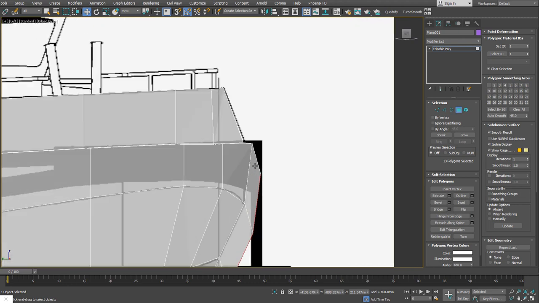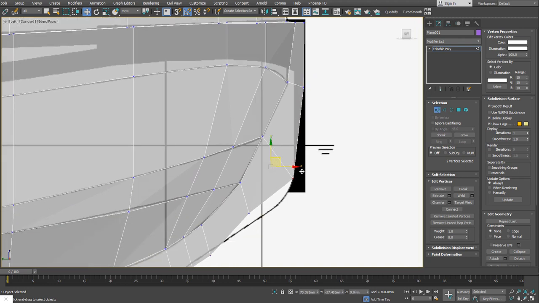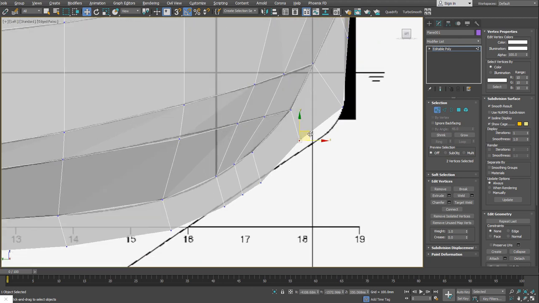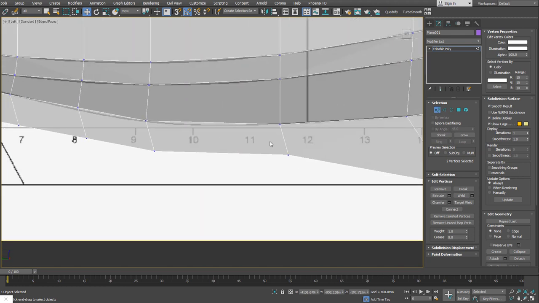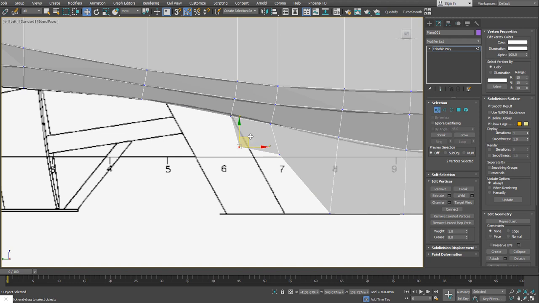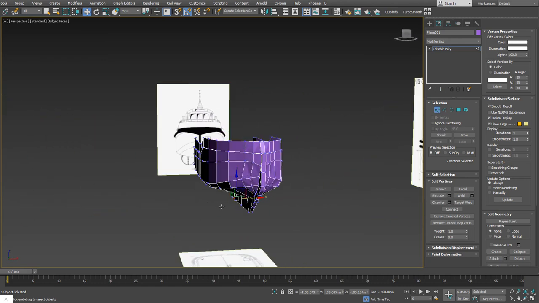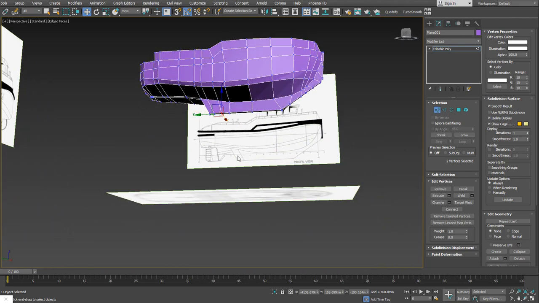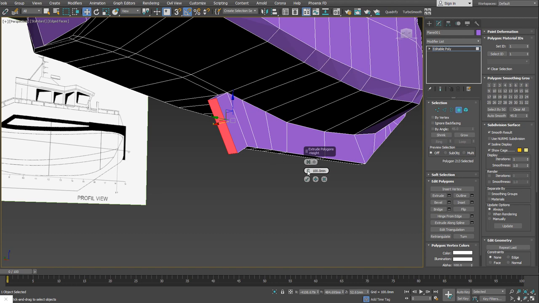Now let's fix it. Goes like this. Goes like this. Okay. That's great. And this part, I guess it gets smaller. So I'm gonna select this one and choose extrude. I'm gonna select zero and move it by hand.